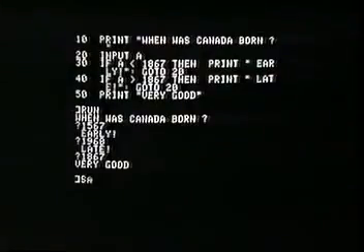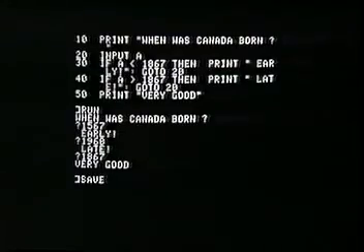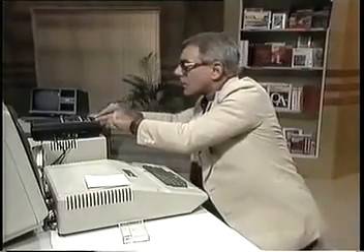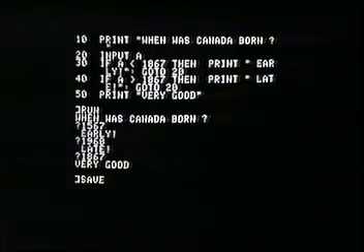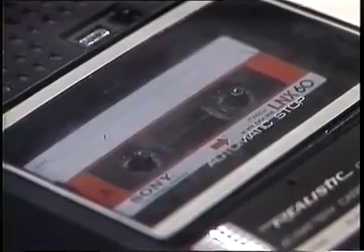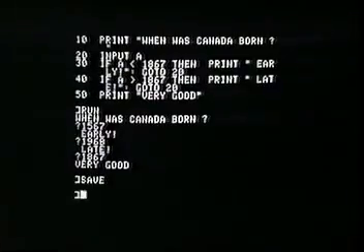Type save, but don't press return just yet. Okay. To start the recording, press record play on the recorder, then press return. Record, play, return. And in a few seconds, the computer will beep at you to tell you that the recording has begun. Here we go. And when it's finished recording your program, it'll beep once again. That was quick. Well, your program is a very short one, and it is now saved on the cassette.